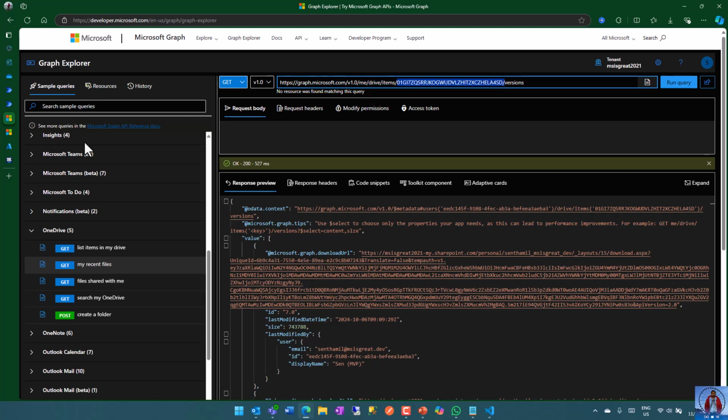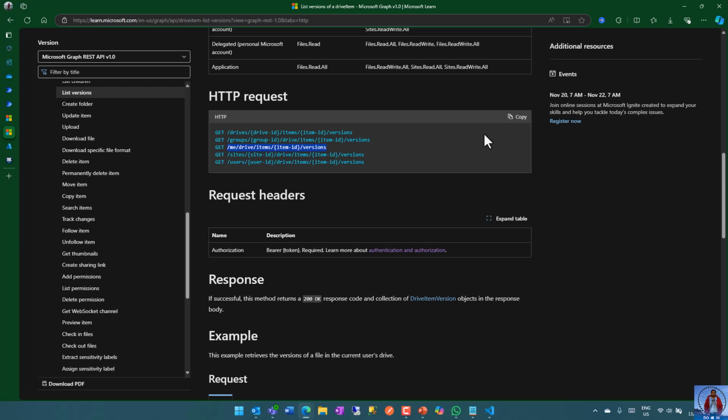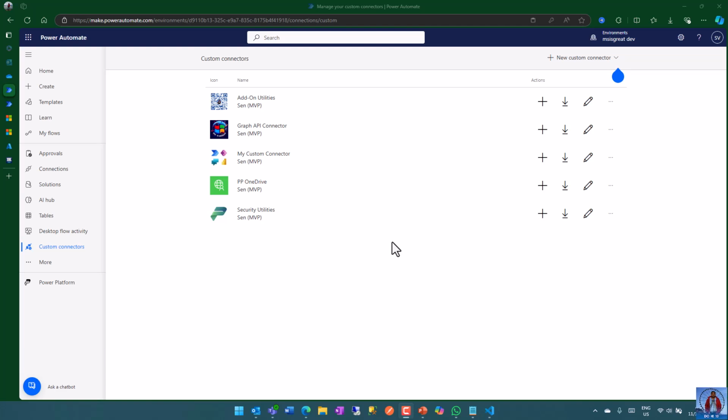This is the URL. So go to the Graph Explorer and make sure that you give this URL and get this ready. You need this response to create a schema, and also this URL. You can see this is the documentation. You can copy this URL as well and have it handy, so that you can copy and paste it into your method. Okay, let's go to the custom connector and start creating it.